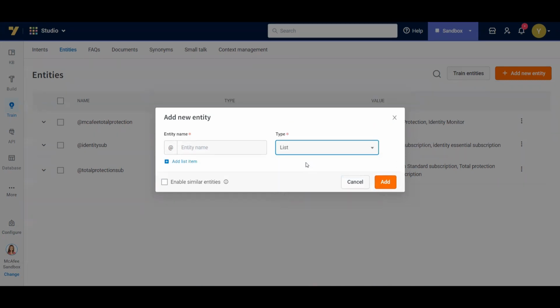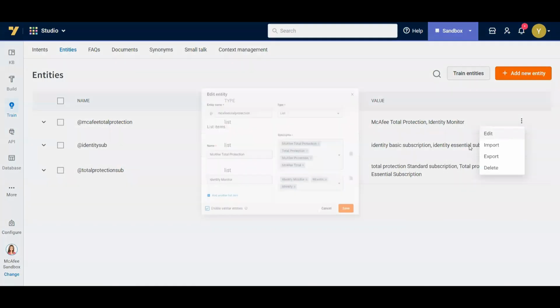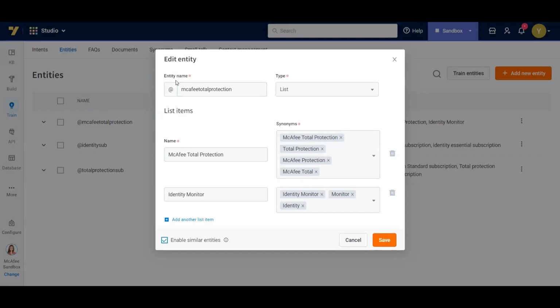List type entities. List type entities refer to a specific type of entities that are used to recognize predefined lists of values. These entities are designed to identify options from a predetermined set of choices. For example, in this case, the entities are McAfee Total Protection. Ideally, when all possible distinct values of the entity are known, a list type of entity can be used.